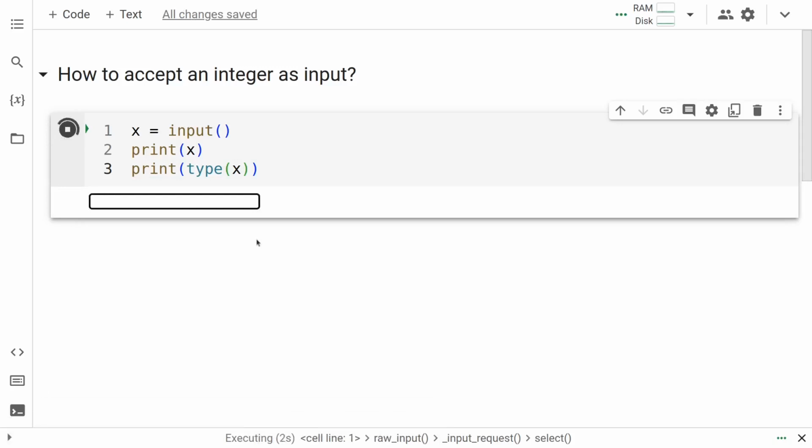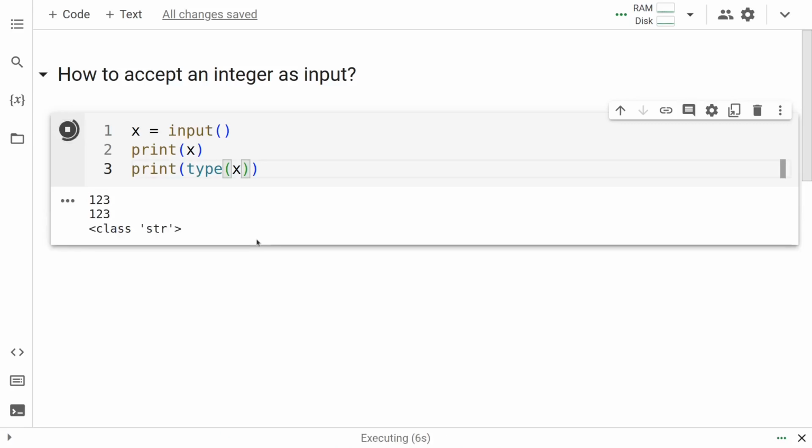Let's now enter an integer. Let's say 123. 123 is the integer that I enter. Notice what happens. The input was 123, and 123 gets printed, nothing fancy there. But notice what the type of x is. The type of x is str. It's a string.